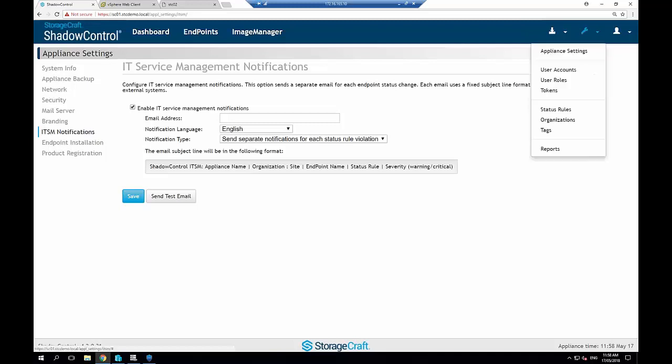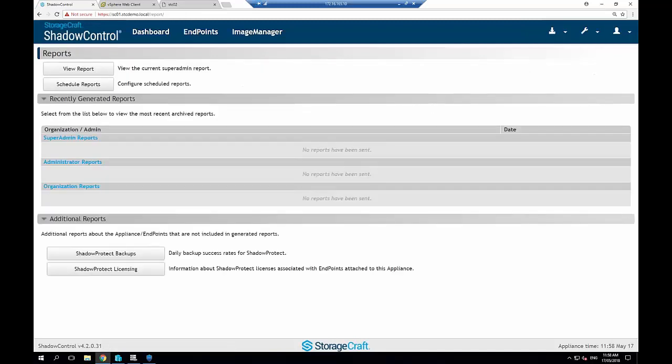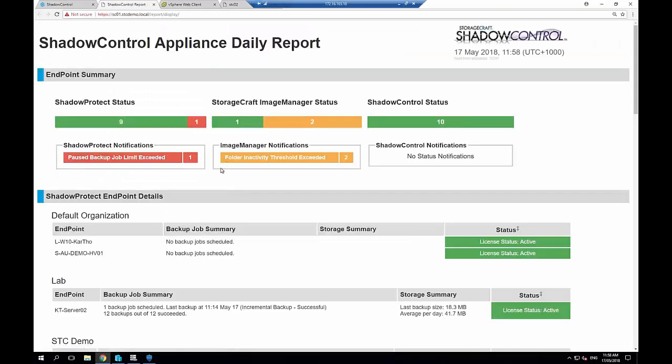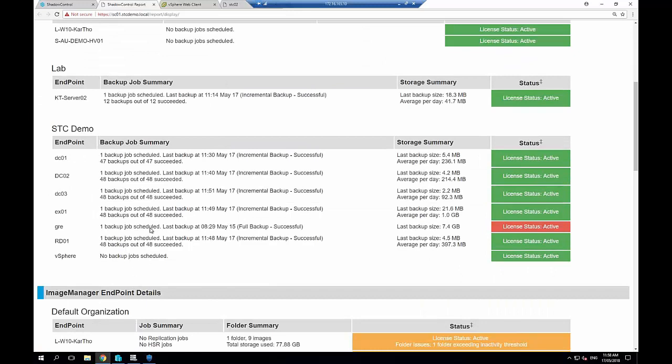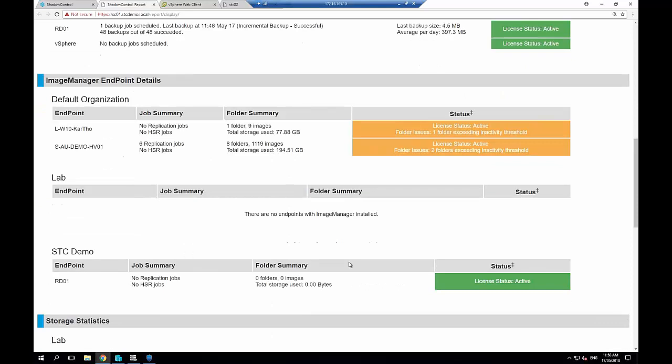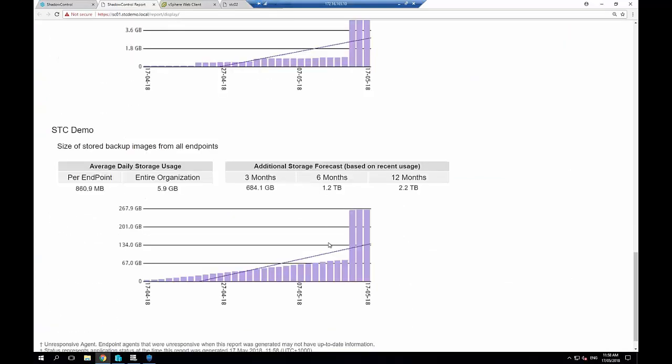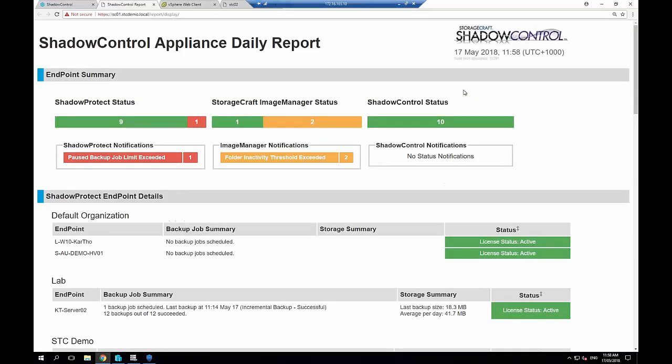We've also got a lot of reporting in here. So we get a lot of information and reporting. These can be co-branded. They can go directly to your customers. 47 out of 47 succeeded today, and you can have daily, weekly, or monthly. You can look at failures, average backup sizes if there's issues. We've got all the Image Manager information. We've even got historical forecasting, based on current usage, of what your storage might be. So that's really cool, really flexible.